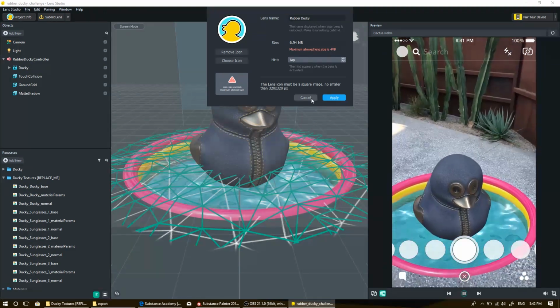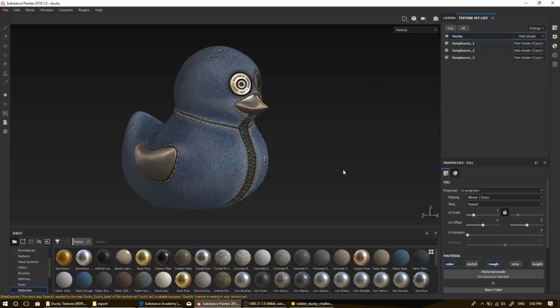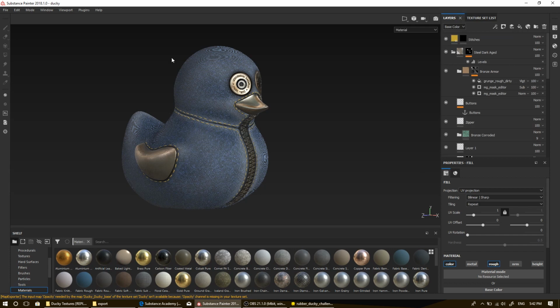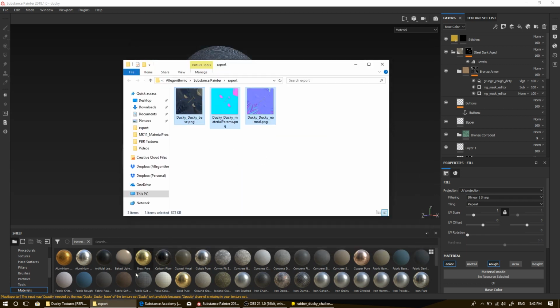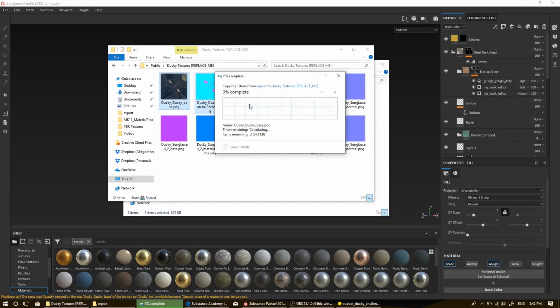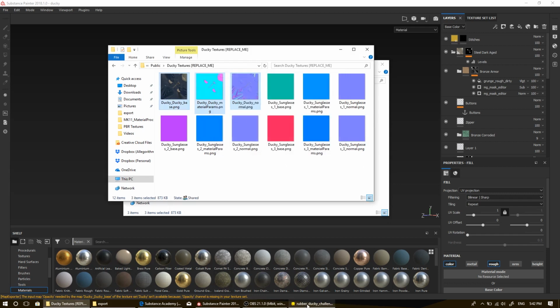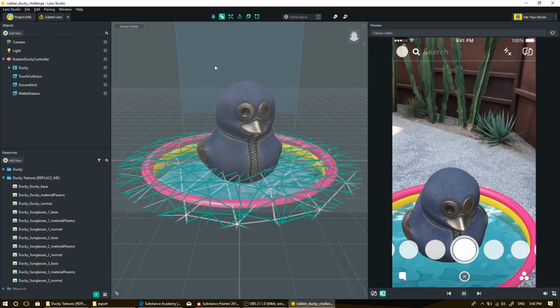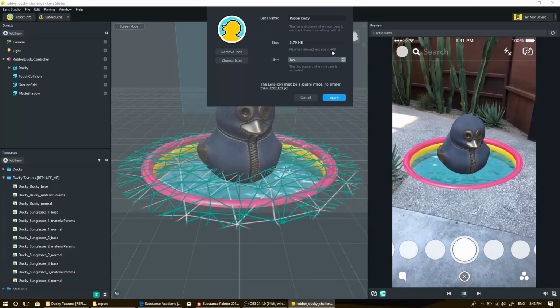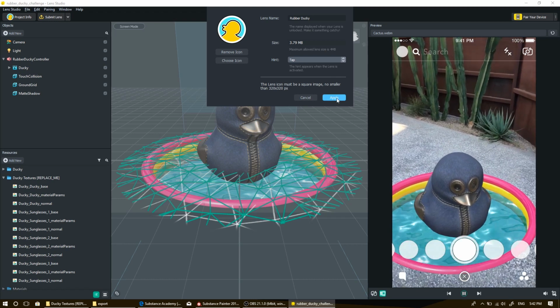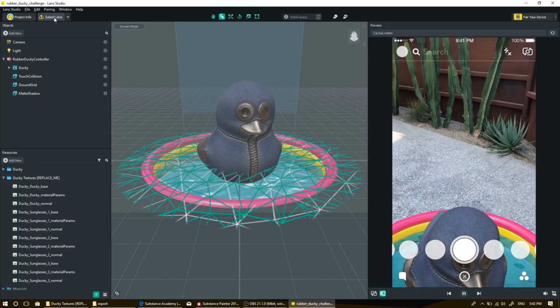So what I'll do is I'll cancel over here, go back to my Substance Painter project, and when I export over here in Export Textures, I can actually change the resolution of my exported maps. In this case, I'll just go down to 512 by 512, re-export my textures, and then I'll just copy and paste them again. There we go. So now I have my 512 by 512 Ducky, and if I look at my project info, I am now under the 4 megabytes limit. So I can actually rename my lens the way I want, and I can just submit it over here.